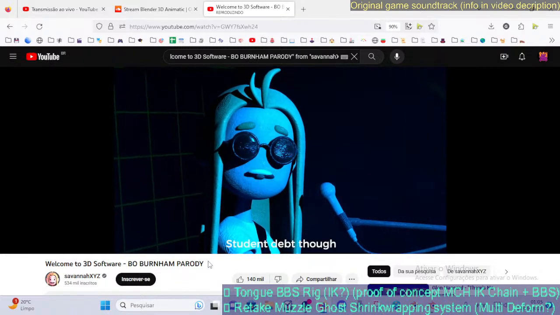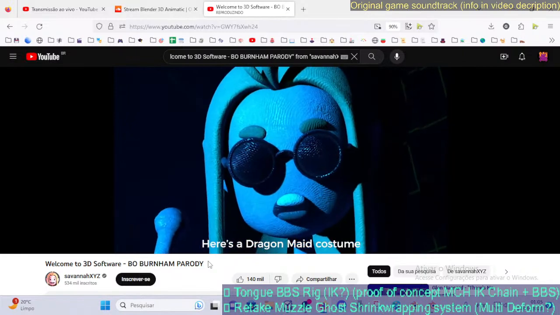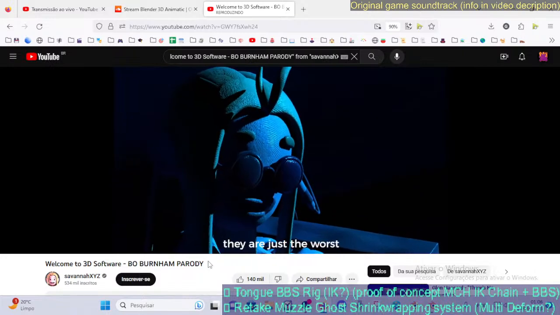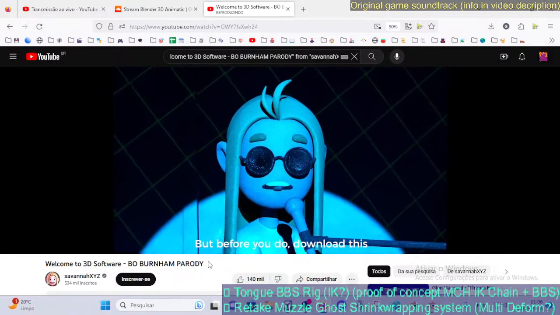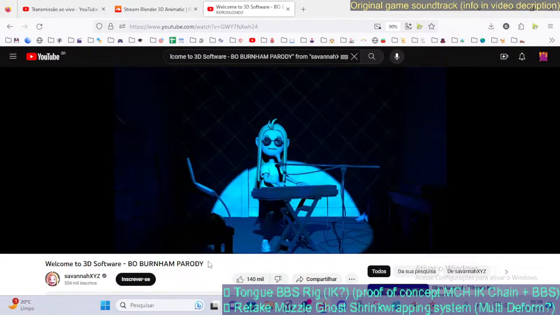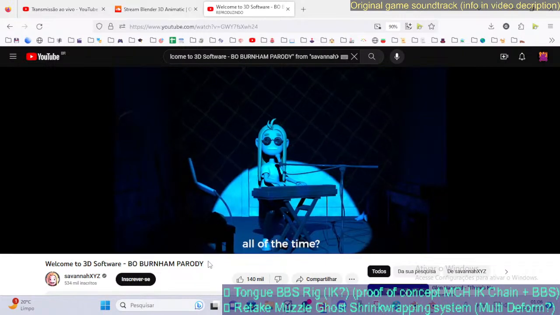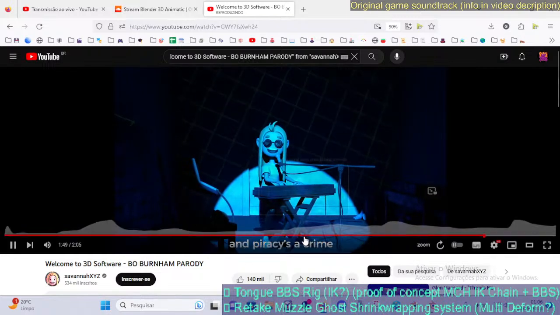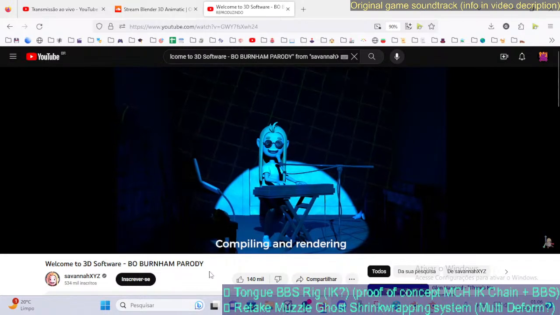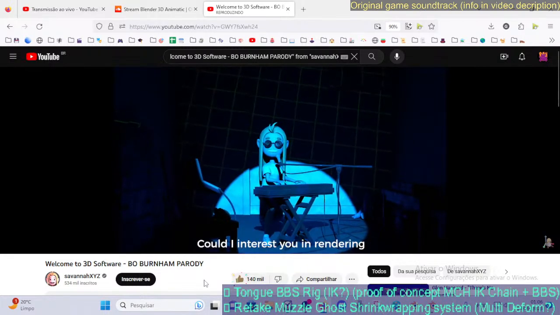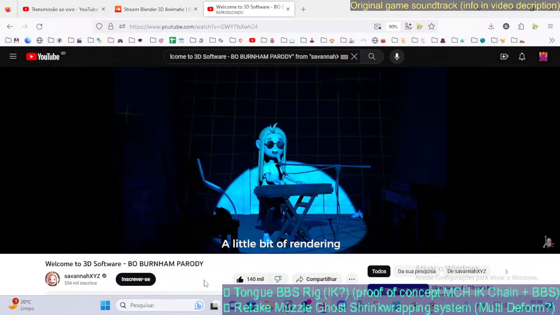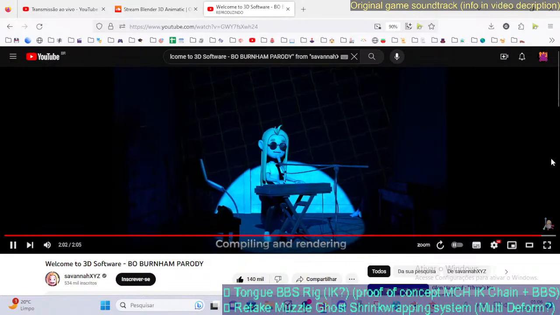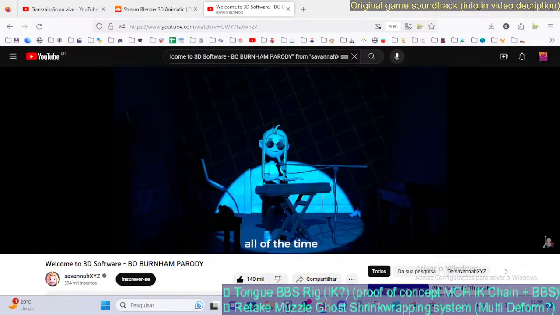Make a Ghibli shader, here's a dragon made costume. Hand painting medieval weapons. Complain about Adobe, they are just the worst. But before you do, download the Substance update first. Could I interest you in rendering all of the time? A little bit of rendering all of the time. Subscriptions are a tragedy and piracy's a crime. Compiling and rendering all of the time.